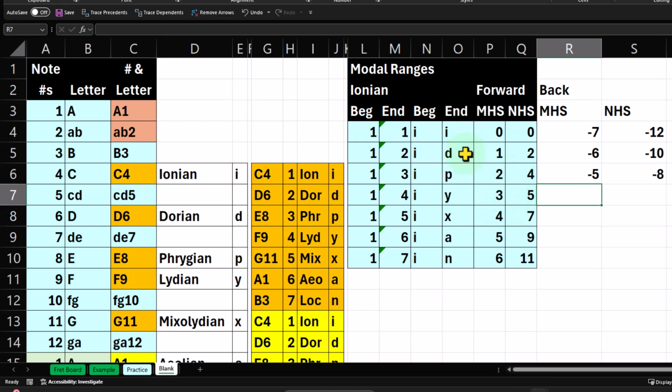All right, what if I go from Ionian to the Phrygian? Well, that's 3 modal half steps up. Or you can take 3 minus 7 and go 4 modal half steps back. What about note half steps? Well, it's 5 note half steps up minus 12, 7 note half steps back.